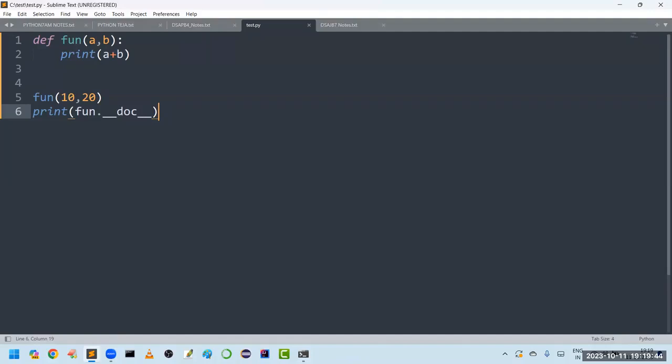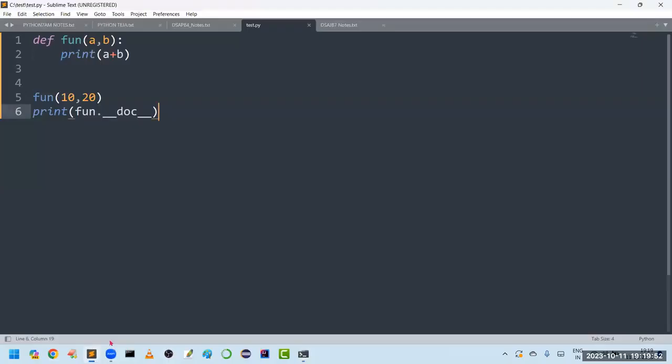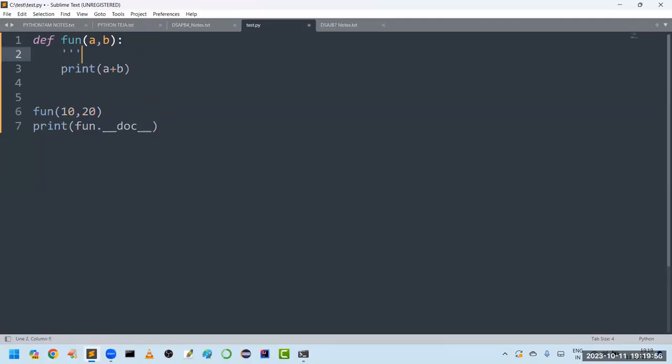As of now, we have not provided any documentation. That's why the output we are getting is nothing but what? None. If I want to provide documentation, what do we have to do? Within triple quotes, I am taking: this function is used for calculating addition of 2 numbers, something like this.